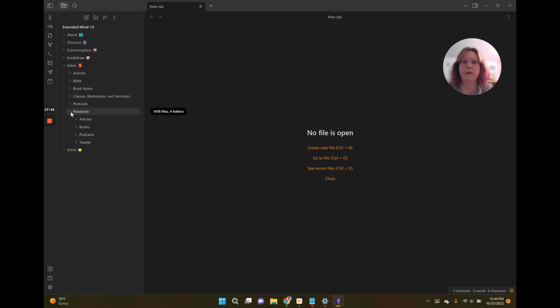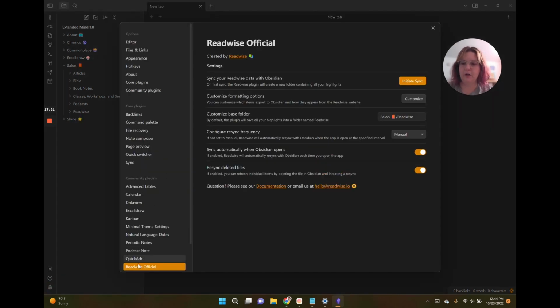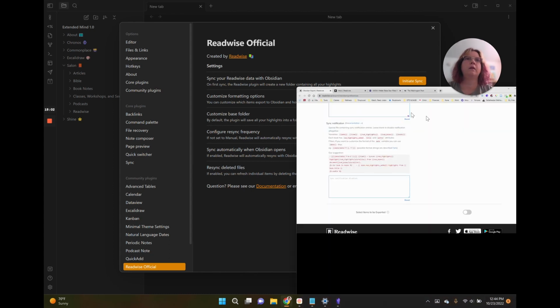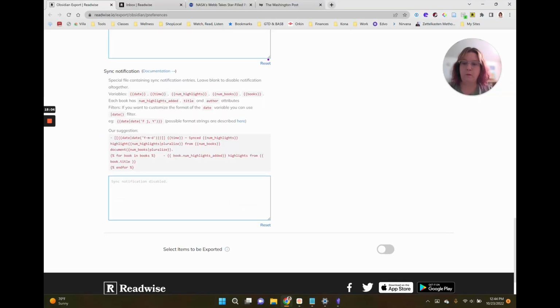We're going to go ahead and make one more change to our sync, which is adding that synchronization history. Now you can do that in 2 ways. You can come down here and go to the plugins, go to that Readwise official, it was already selected there, and go back to customize.